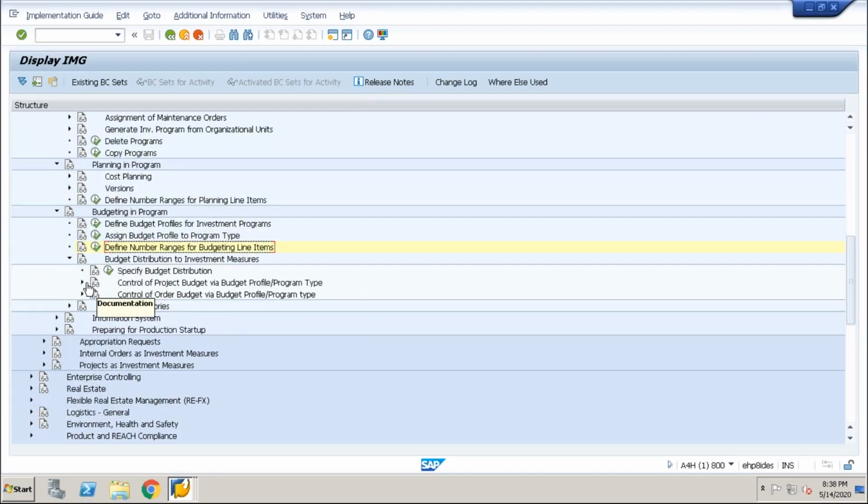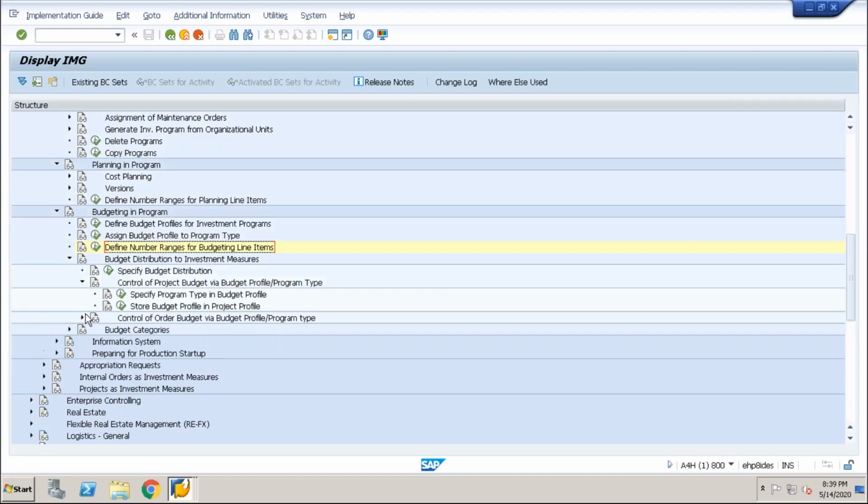So here is a budget, this is the important control: control of project budget via budget profile and program type, and control of order budget via budget profile and program type. What we are doing when we are connecting my PS project with the investment program? When we are transferring the budget from the IM program structure, meaning your position, to your PS project, some relationship of the profile has to be done. So this is the thing here.